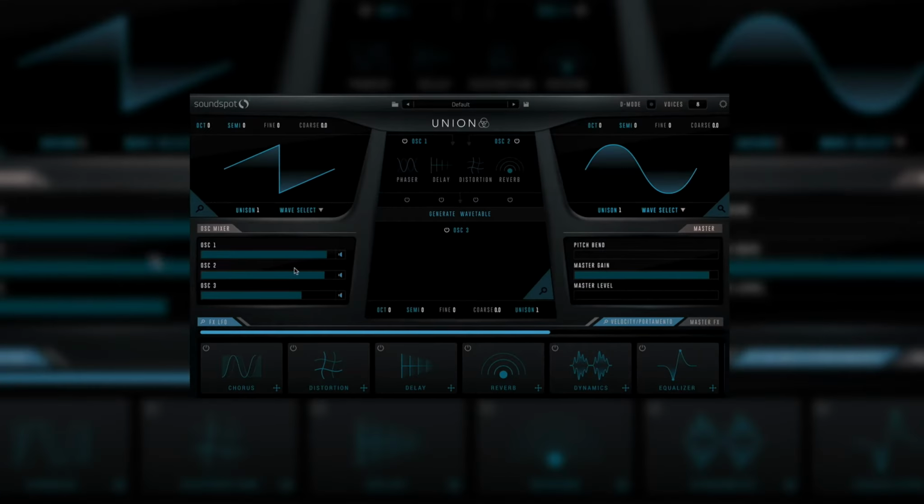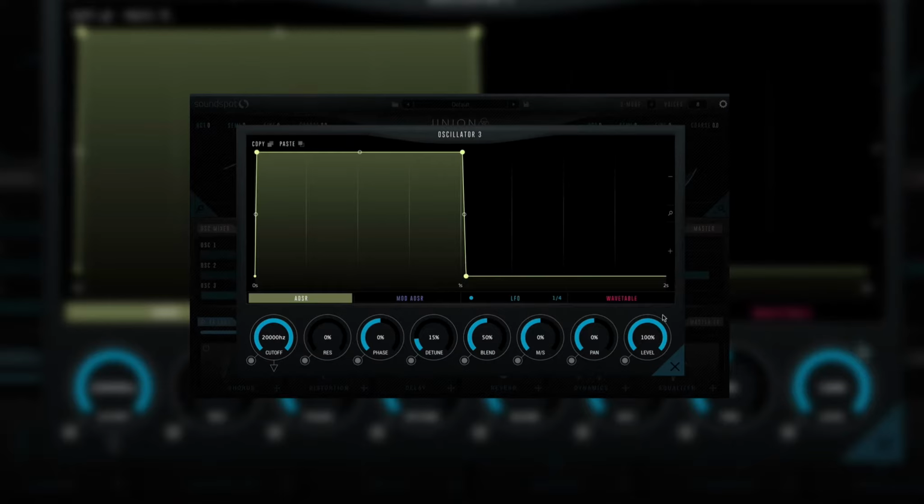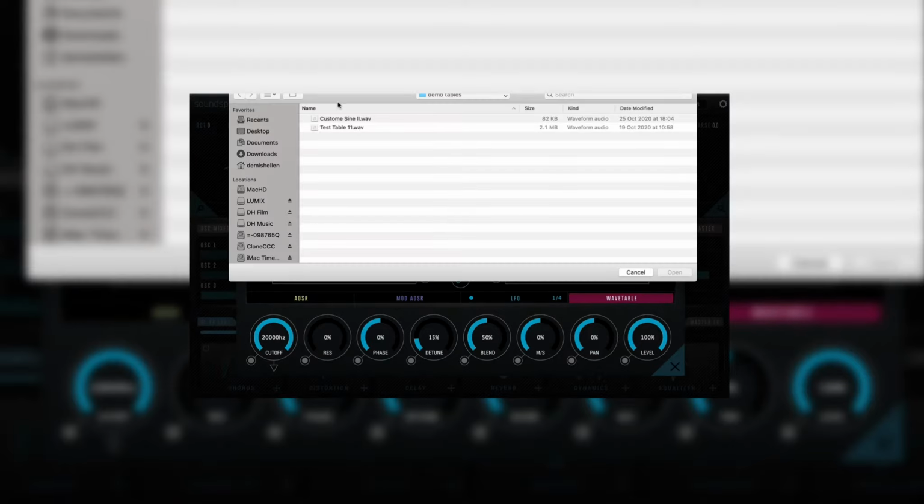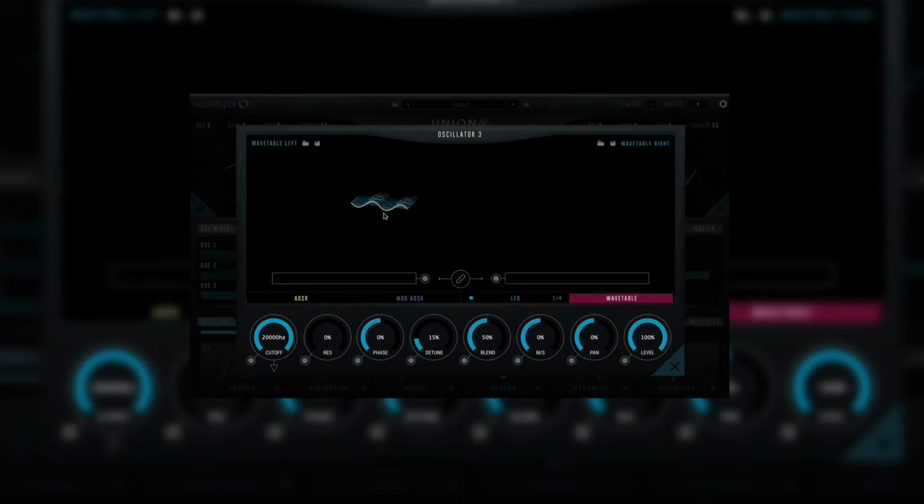Let's initialize the preset, and we'll turn off oscillators 1 and 2 and bring the level of oscillator 3 up so we get the same levels. We're going to hit the magnifying glass so we can get into the editing window and head to the wavetable section here. When we click load, you see that we've loaded up 2 different wavetables here. This can be anywhere on your computer. This is just in my demo tables folder, and we're going to use Custom Sine 2. It's a custom design and gives further flexibility in Union.